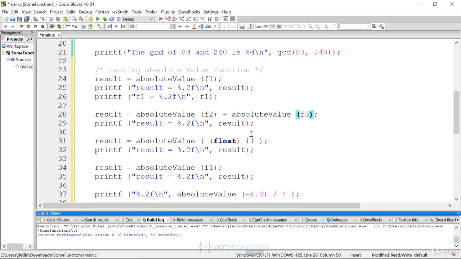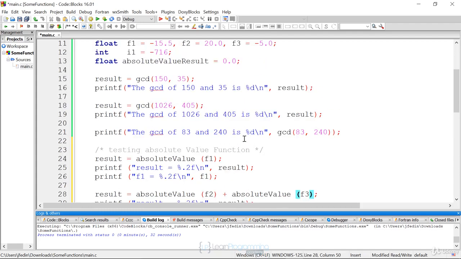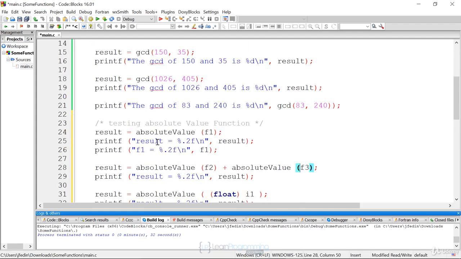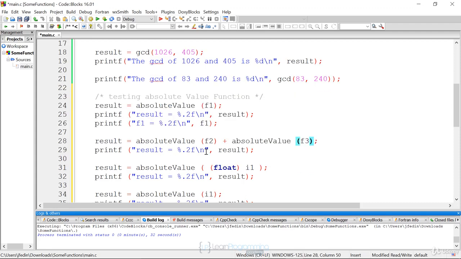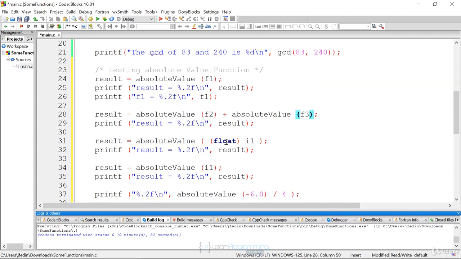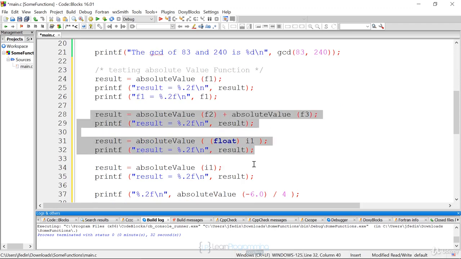So here in line 25, I'm calling absolute value with f1. Remember, f1 is a float. It's equal to negative 15.5. I'm going to format the result and print it out. And then I'm also going to print out f1. So we're going to see if the result changes by calling the function than the original. So I'm going to print out the result of calling the function and then the original value. This will tell us if it changed at all. If it was negative originally and changed to positive. Doing that on multiple lines for multiple tests.